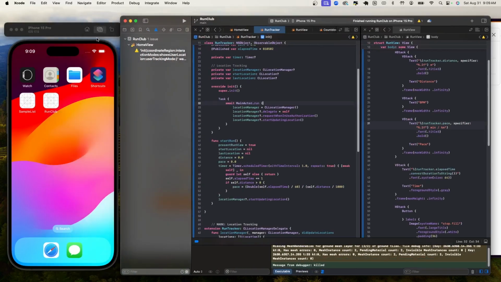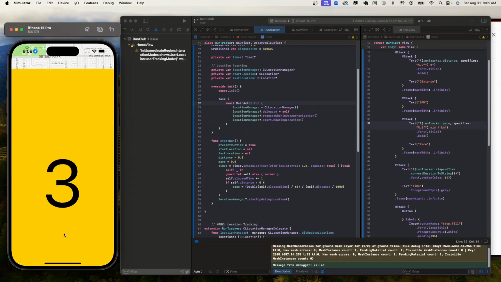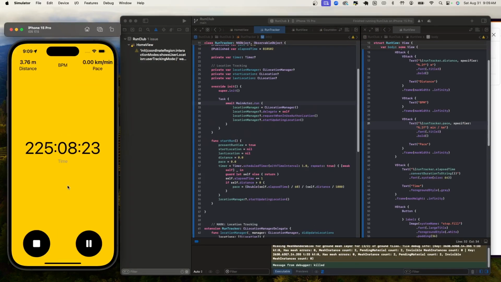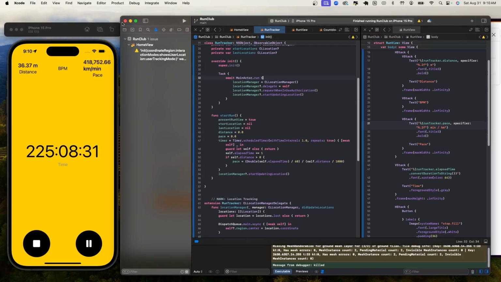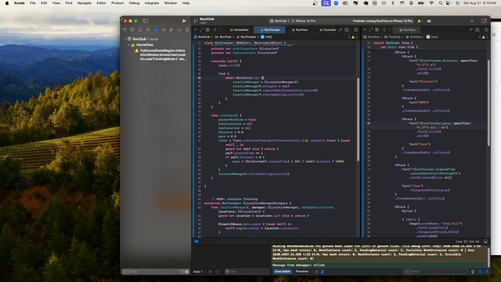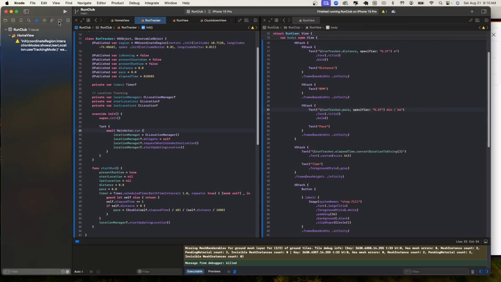Okay, so the app is coming along. What can we do now? So we have this run stuff. Can we pause this? No. Can we stop this? No. All right, so let's try to stop and pause. I want to see something. Where's our run view? Here it is.